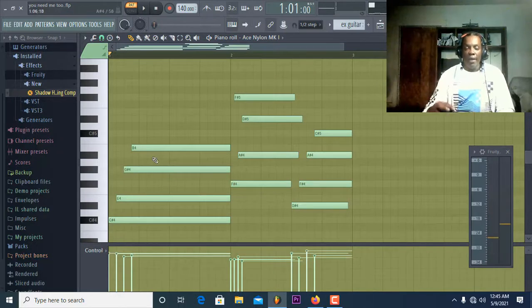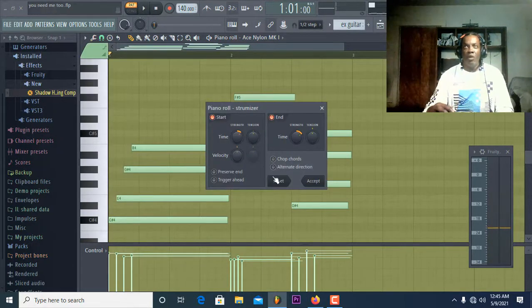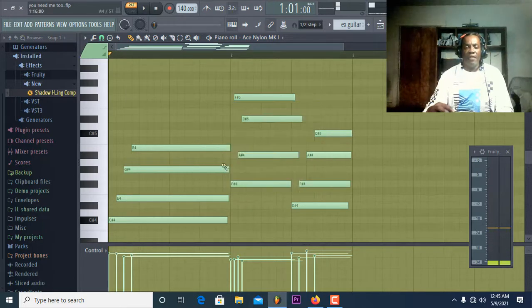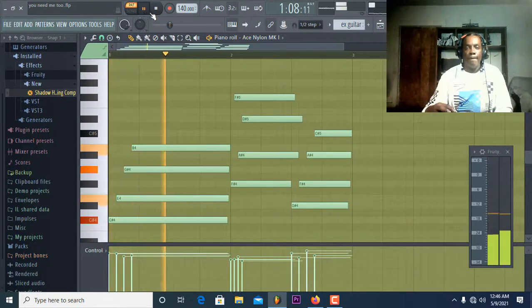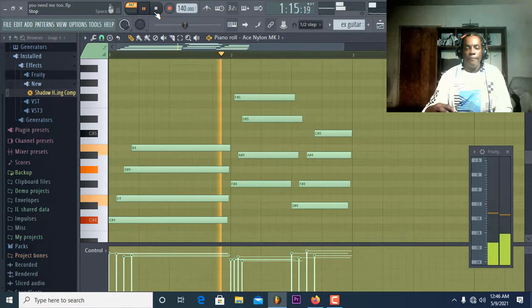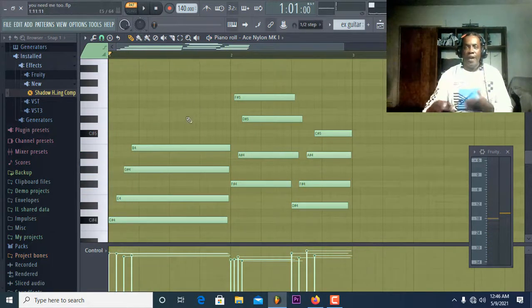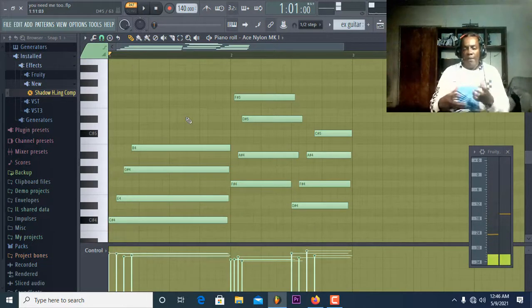Okay, so the next step is we're going to come over here again, and we're going to come up here to strum. Okay, so we're going to add this, and this is how it's approached, how somebody will play it. Now let's listen to this. Okay, so now we're starting to get that real sense of play.